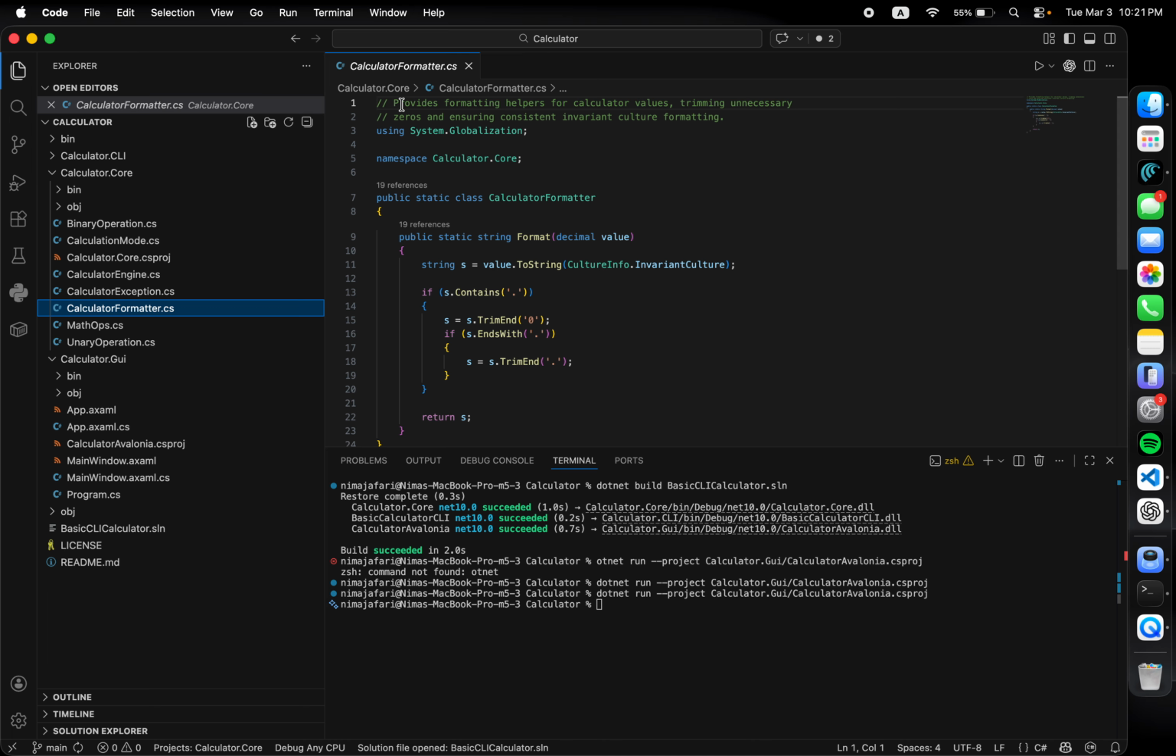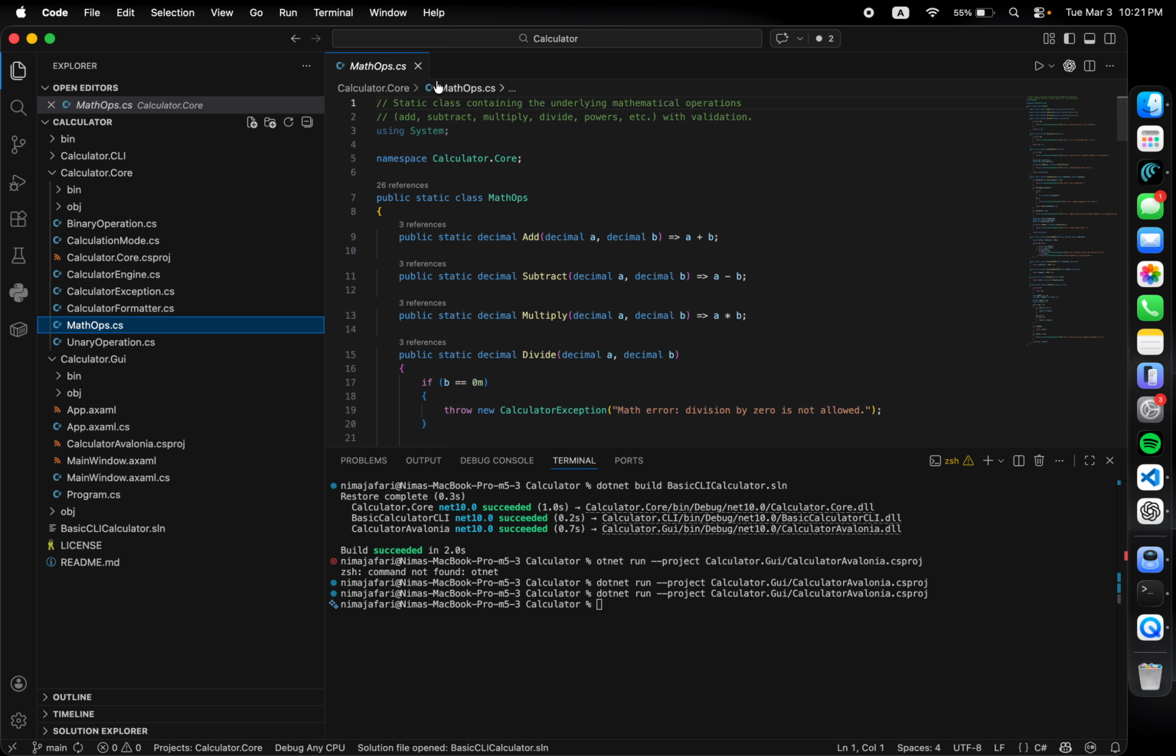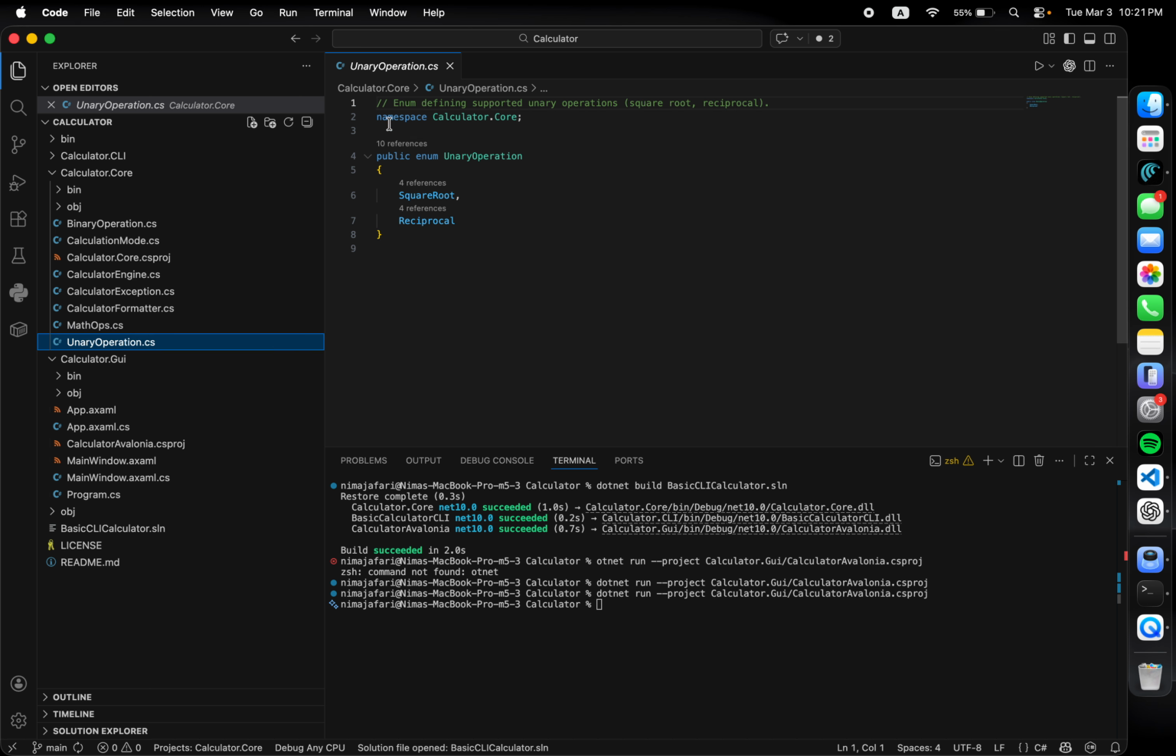The calculator formatter provides formatting helpers for calculator values, like trimming unnecessary zeros and ensuring consistent invariant culture formatting. Math operations are the same as the CLI version. Math operations don't change if you introduce a GUI. They stay the same. We have unary operations.